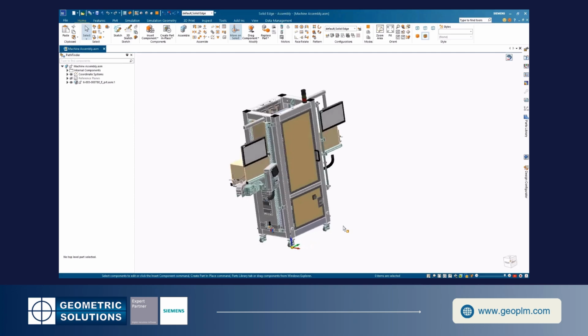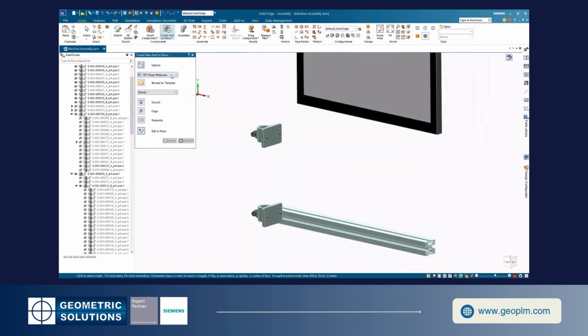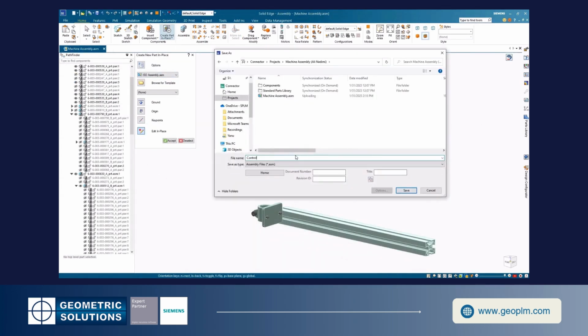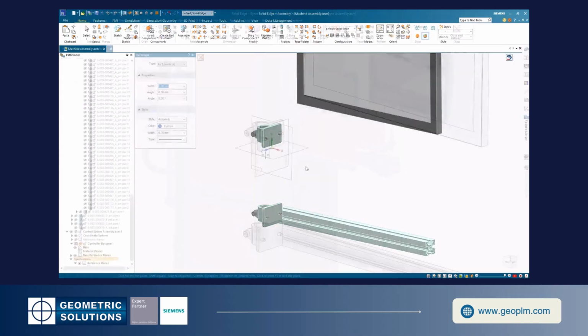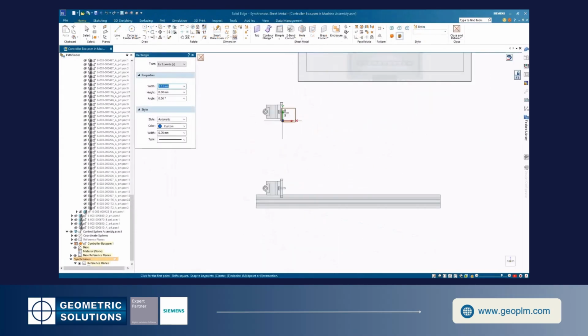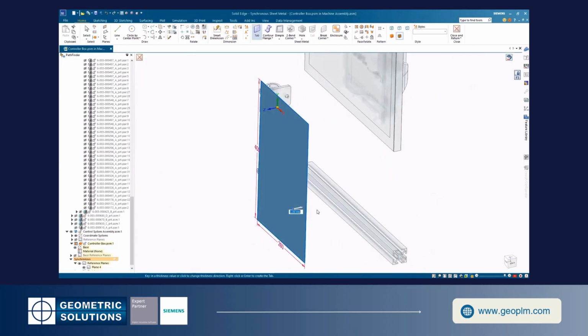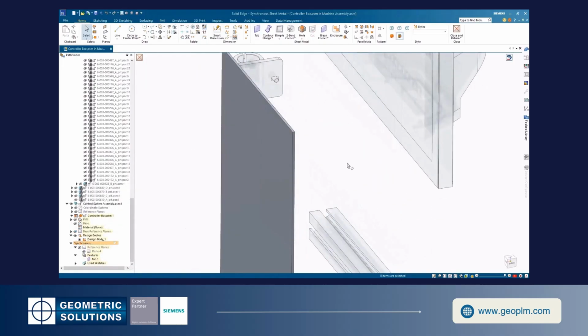Once the assembly is open, we'll use the create part in place command to define a new sub-assembly in the context of the design. Notice, we are saving everything in Teamcenter Share connector folder, allowing all parties to have the latest up-to-date information. Then we can start constructing our sheet metal enclosure.